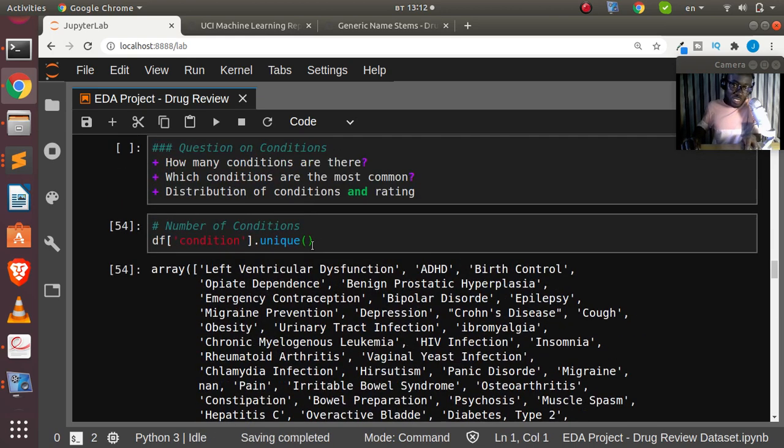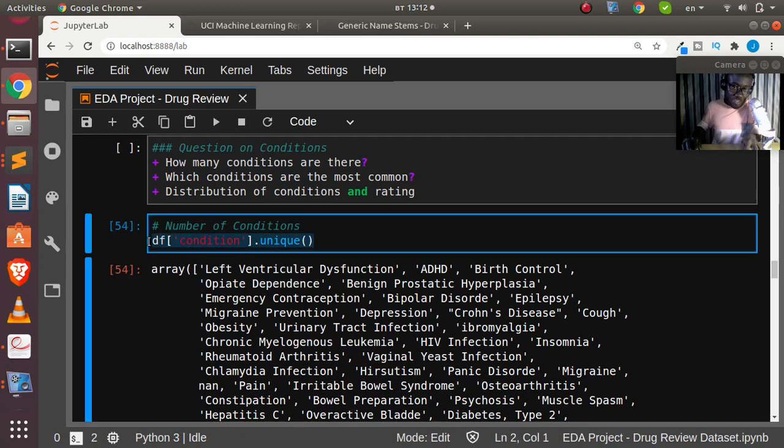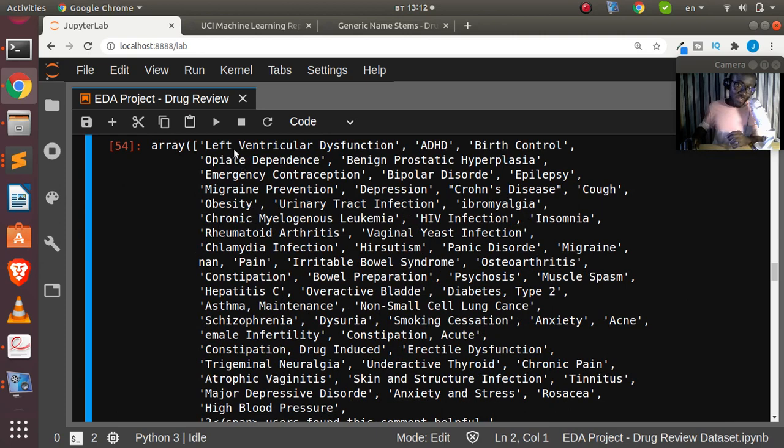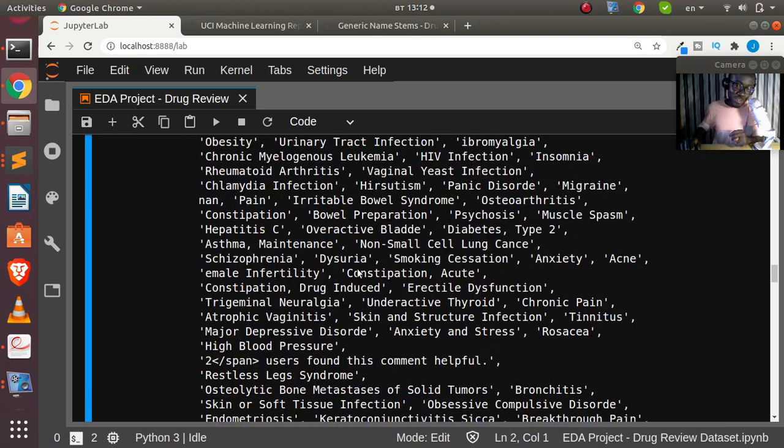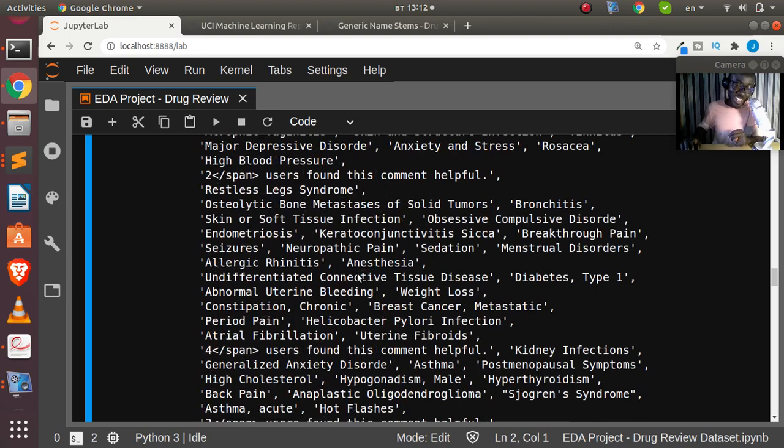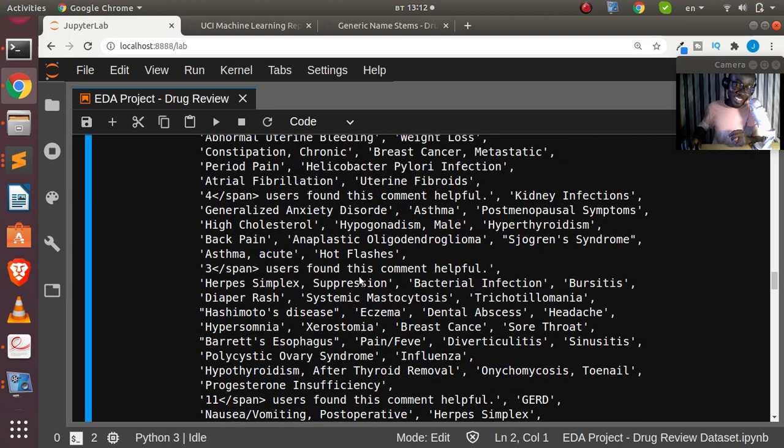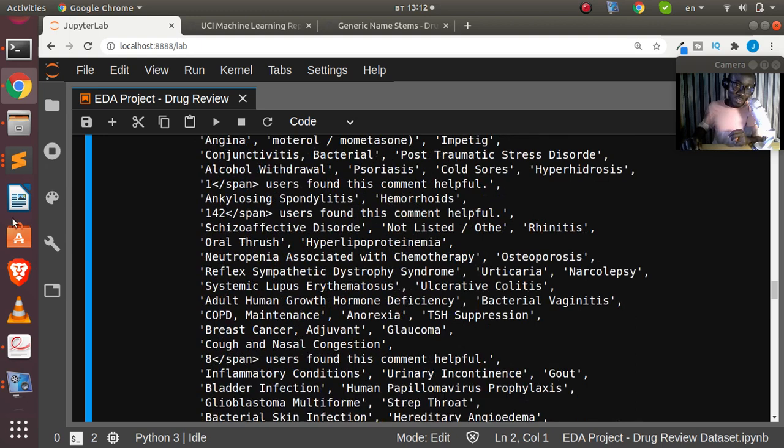Then I can count them. So these are all the different conditions that people have. So we have LVD, like left ventricular dysfunction. We have opioid dependence. Wow. Emergency contraception, migraine prevention, UTI, HIV. Wow, that's a lot. Almost every kind of disease is there. Okay. So wow, that's a lot.